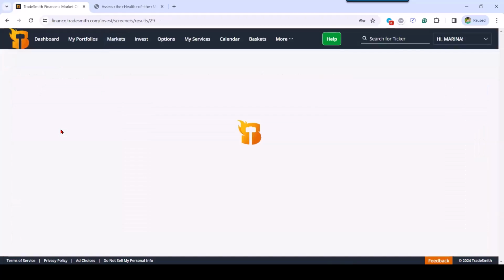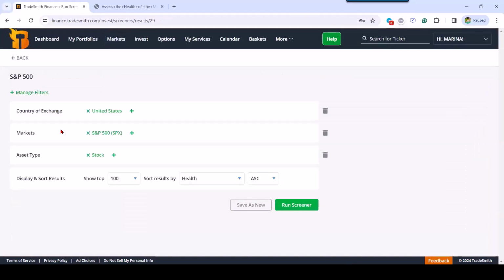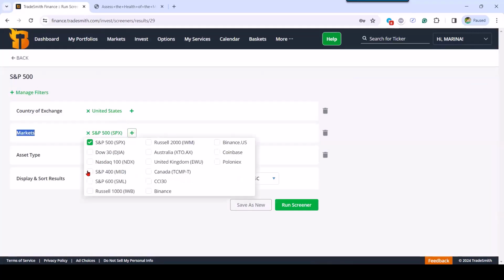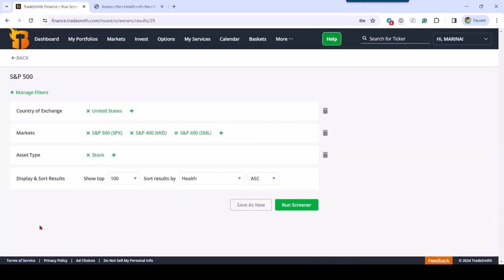The site is going to route us to the screener tool where we can add additional filters to narrow down our search according to our preferences. We can even include the S&P 400 and 600 markets. So let's go ahead and do that. I want to show you. So under the markets filter, we'll hit that little plus button. We'll add mid caps and small caps. And I want to keep asset type. That's already stocks. We don't have to add that there.